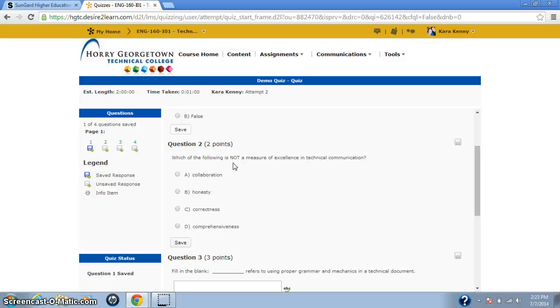So which of the following is not a measure of excellence in technical communication? I believe this is collaboration. So again, I'm going to click the bullet next to A, the answer which I have selected, and I'm going to hit Save. You'll also notice that once you click Save, over here on the left-hand side of your screen, a blue disc will show underneath the question number. This ensures that your answer has been saved, so you're all set to go.